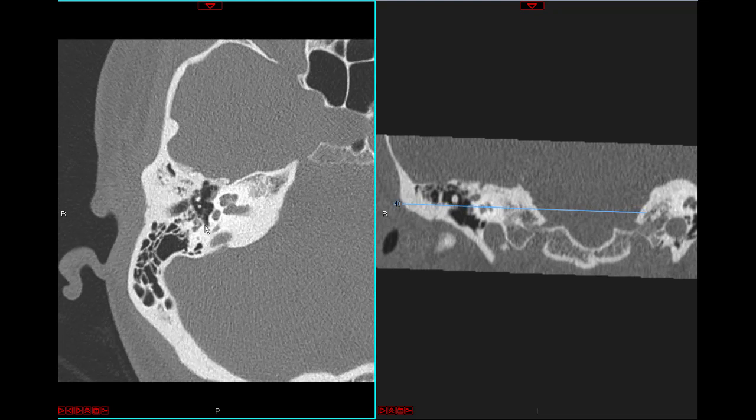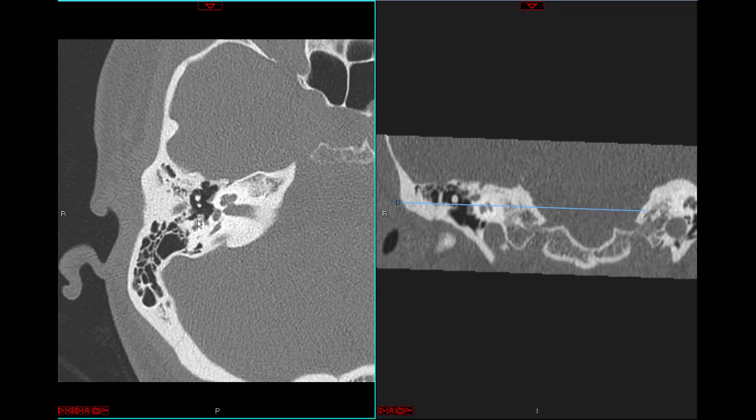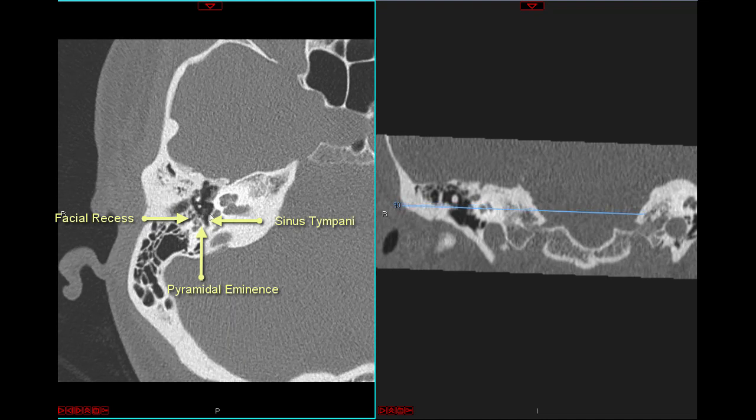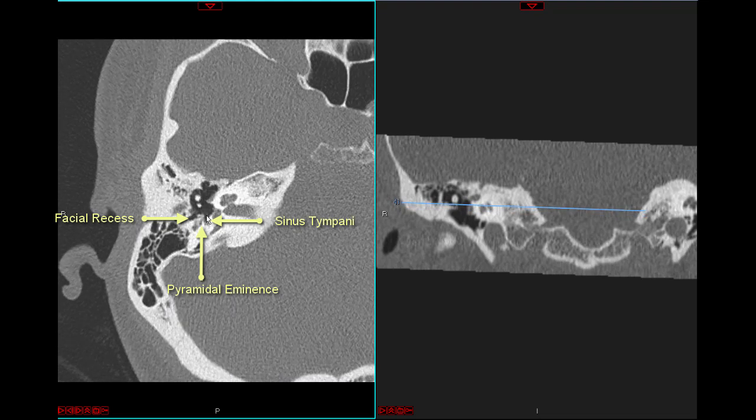A couple other pieces here. In the posterior tympanic space, you have this triangular thing here. This is the pyramidal eminence. This is the facial recess, and this is what we call sinus tympani here. So a couple pieces of important anatomy here. The pyramidal eminence houses the stapedius muscle. There's a tiny perforation at its apex where it will send its ligament to attach to the stapes superstructure, which you sort of see right there.